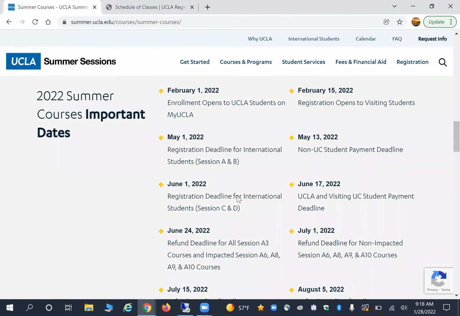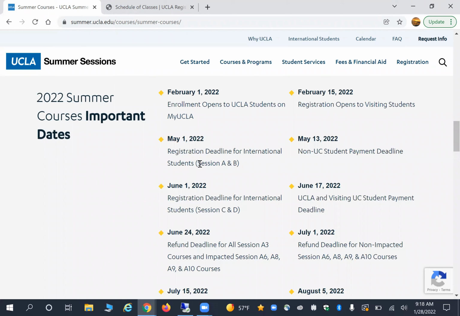Make sure that you mark your calendar with these important dates so that you don't miss them. For example, failure to make payment for your courses on time can result in your courses being dropped and holds being placed on your account. In order to avoid that, it's best to be prepared and to mark these dates on your calendar.